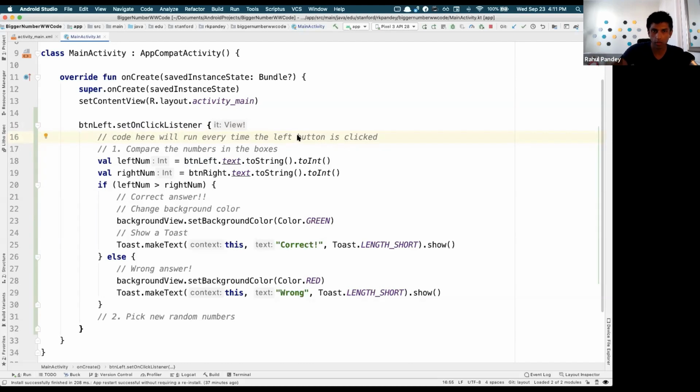There are 2 things we're doing when we click on the button. Number 1 is we compare the numbers in the boxes to determine if you want to turn the background green or red. And number 2, which is what I want to do with you right now, is after the button is clicked, I want to pick new random numbers. Cool?